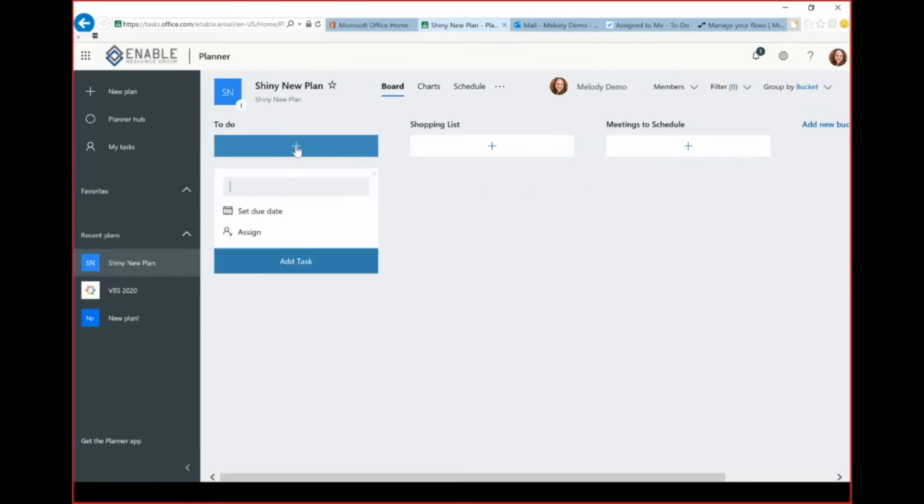And from here, you can quickly go in and just start assigning tasks. I need to email my volunteers. And it's as easy as that. And you can make lists that are that simple if you're just keeping track on a very basic level. You also have some options to go in and add more detail to any of these. You can set a due date. You can assign a task to a specific person on your team.